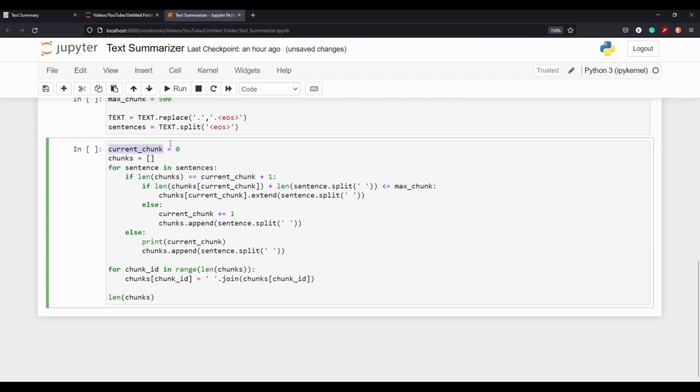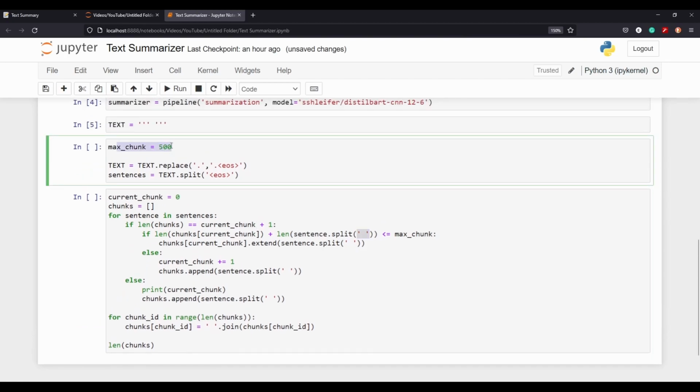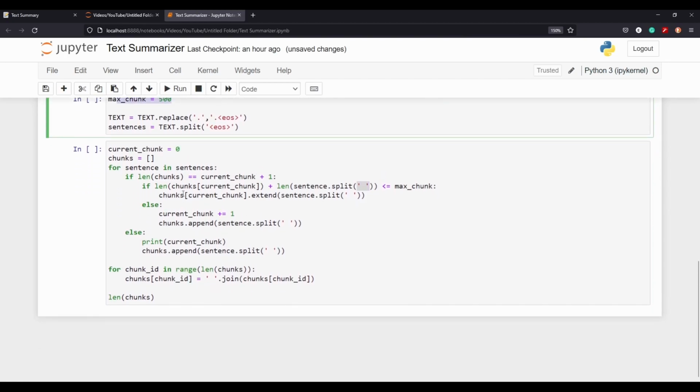So let's run through it. The current chunk is equal to 0, and chunks is initialized as an empty list. So for each sentence in sentences, remember, we've split up our text into sentences here. If the number of chunks is equal to the current chunk plus 1, so if this is true, we're going to split up the sentences with a space that's less than or equal to the max chunk, which is 500. And then we're going to extend our chunks of the current chunk with the sentence split here.